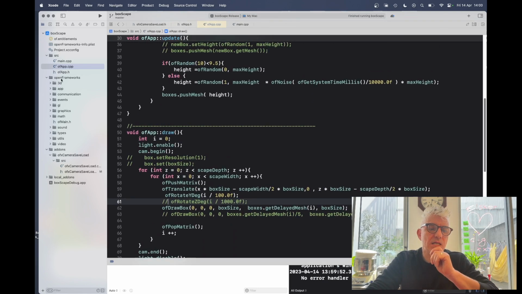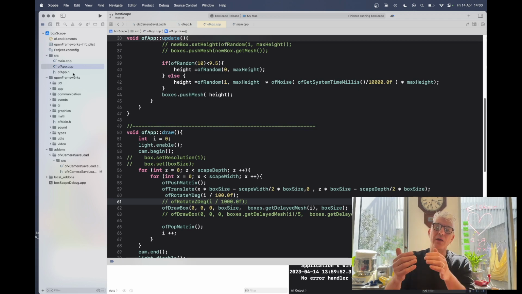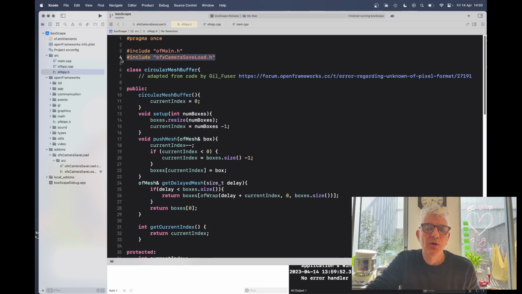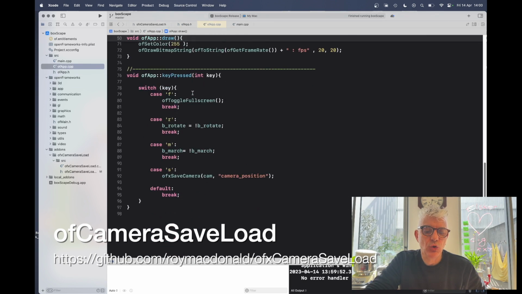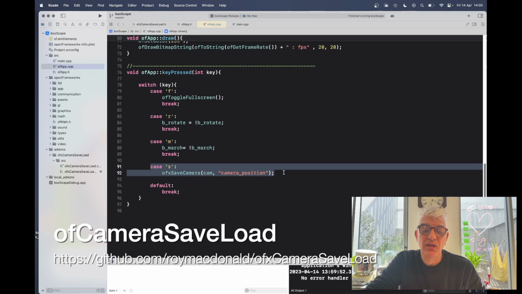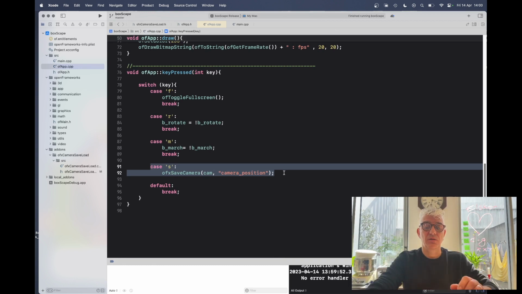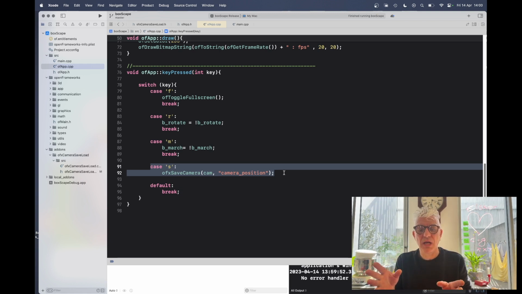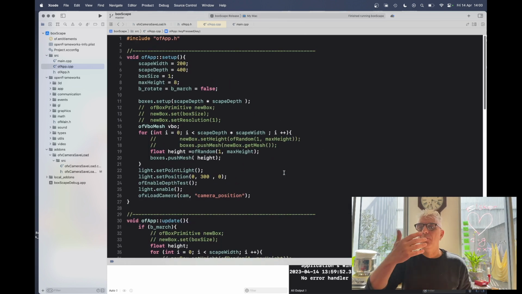The last thing that I did is, because I was starting to find views as I was moving the camera around that I liked, I wanted to save where I'd move the camera position to. So I added an openFrameworks add-on called OF Camera Save Load. And what that allows you to do is, when I press the S key, it fires a command to this add-on saying grab the camera position and save it. And it saves a text file into my data folder under whatever name you like. And this is called camera position. And I could name it camera position 1, camera position 2, and so on.